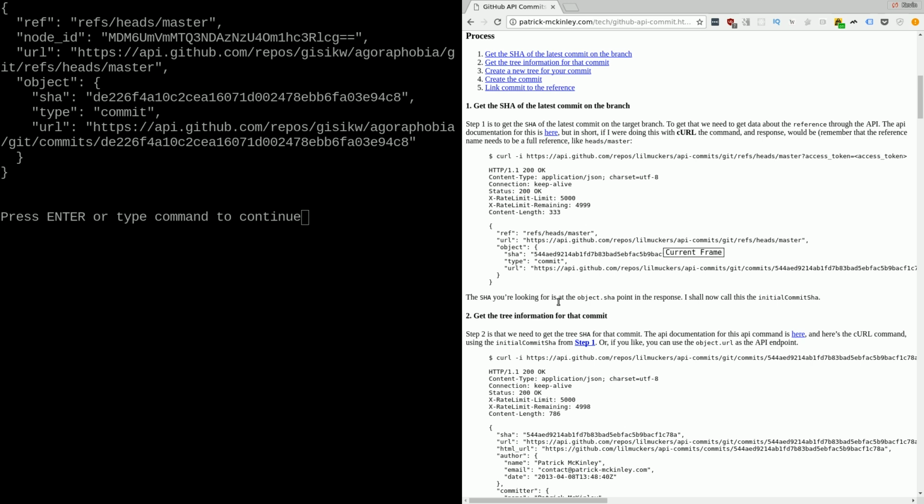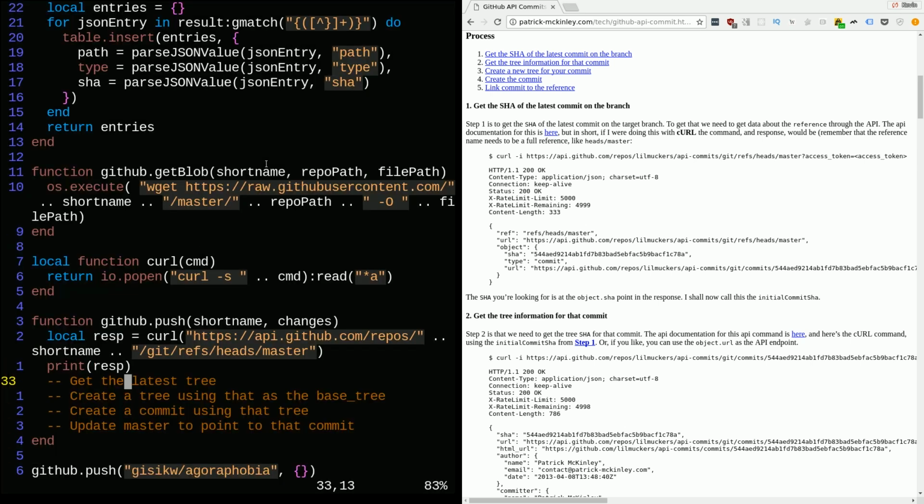Okay, so step one, we need to get the tree SHA. Blah blah blah. SHA is what we're looking at for the object SHA. And so we need to do some pattern matching to get the SHA out of here. So yeah, we're missing the step here. Get latest commit SHA.